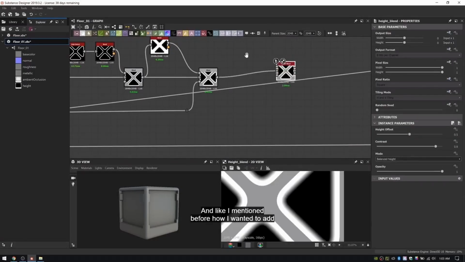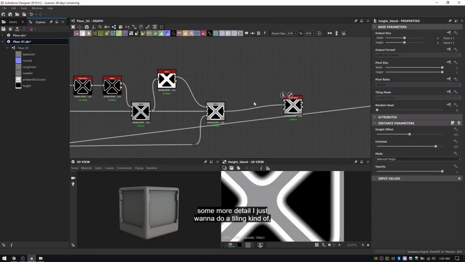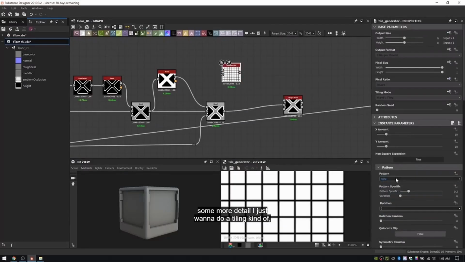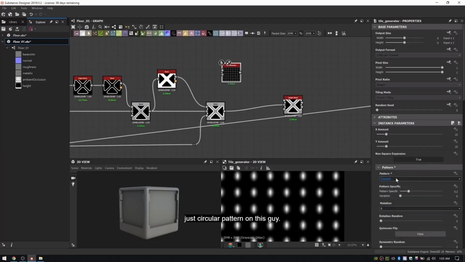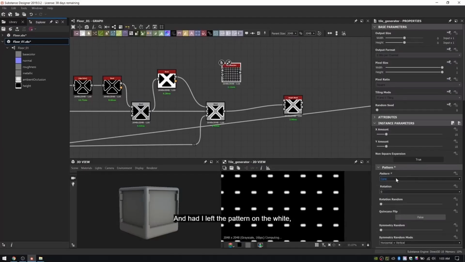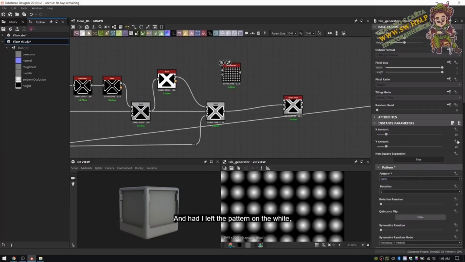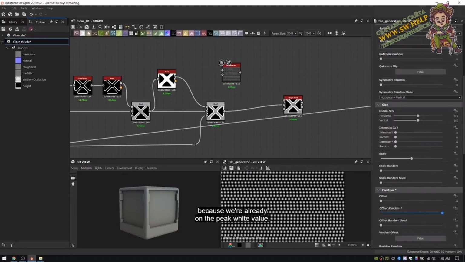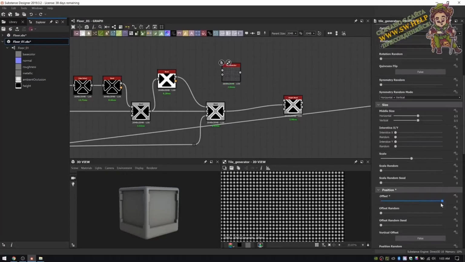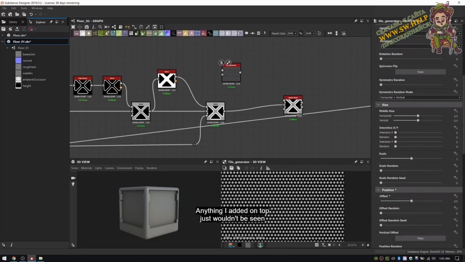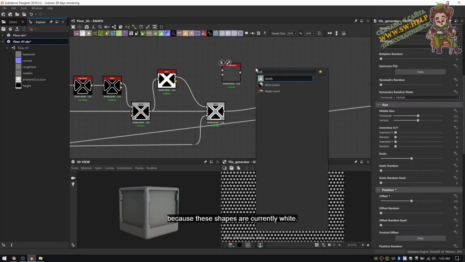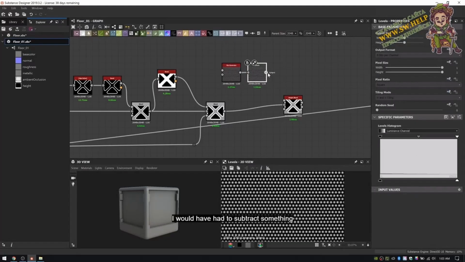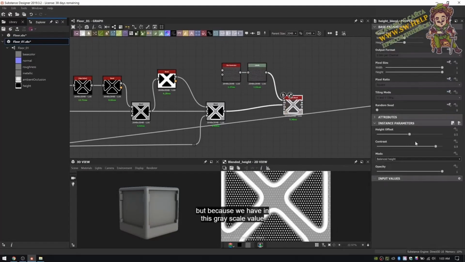And like I mentioned before, I wanted to add some more detail. I just want to do a tiling circular pattern on this guy. And had I left the pattern on the white, I probably wouldn't be able to height blend this because we were already on the peak white value. Anything I added on top just wouldn't be seen because these shapes are currently white. I would have had to subtract something to get something to show up, but because we have it in this grayscale value, we have some grayscale value to play with.